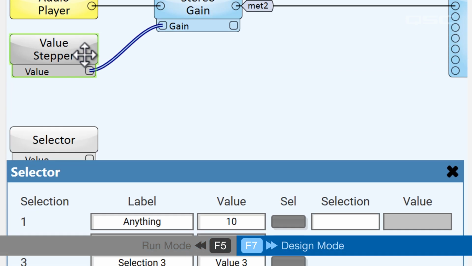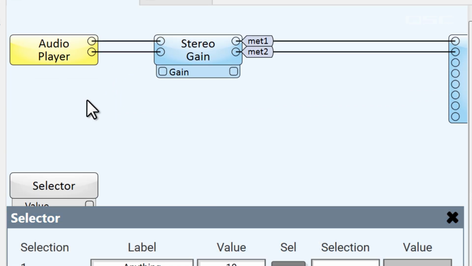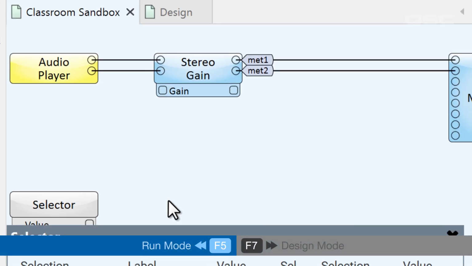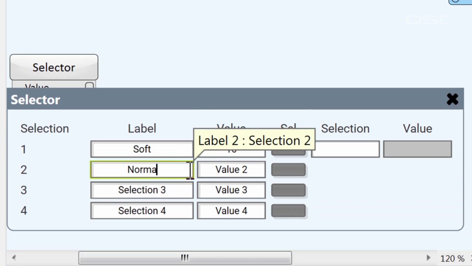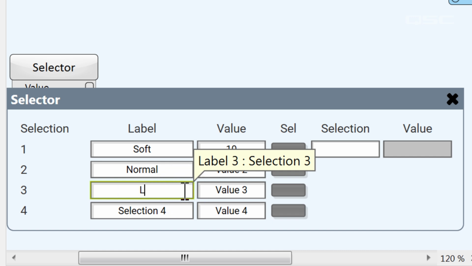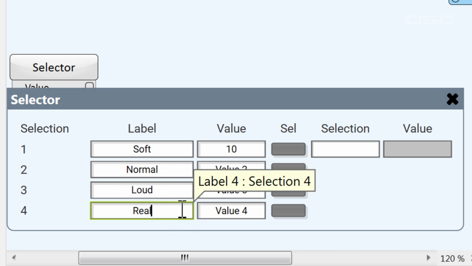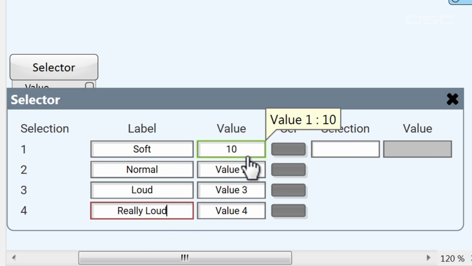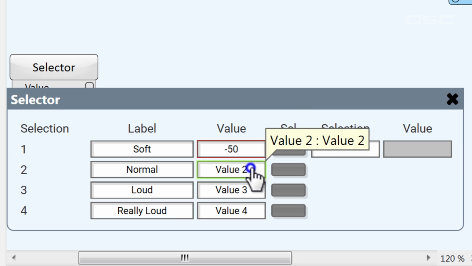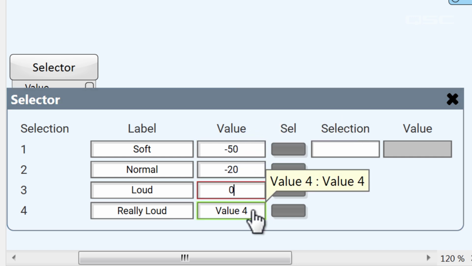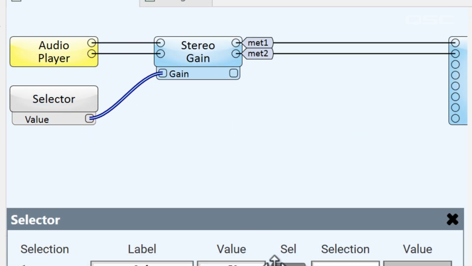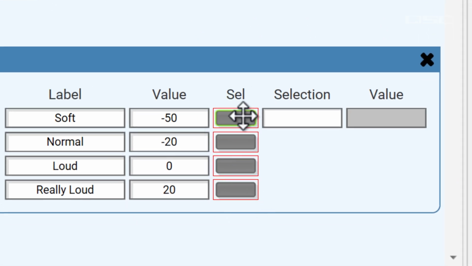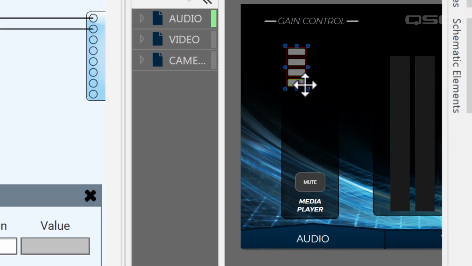For instance, rather than using that value stepper, maybe we want a number of buttons for different preset options. We'll make a soft setting, a normal setting, a loud setting, and a really loud setting, with appropriate decibel values associated with each selection. Once again, we'll wire the selector to the target control, and then we can add these 4 radio-style buttons to our UCI, letting us decide which value is sent forward to the fader.